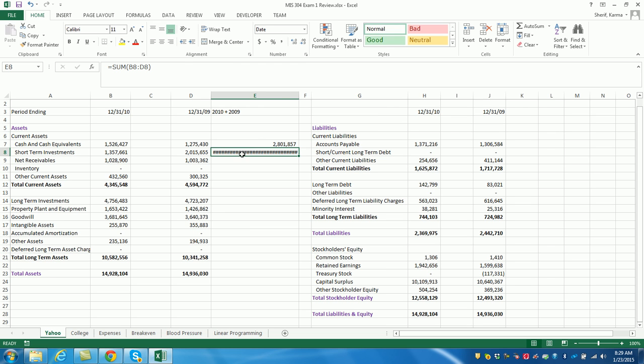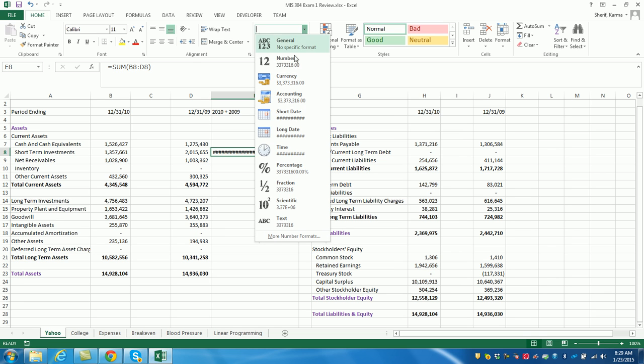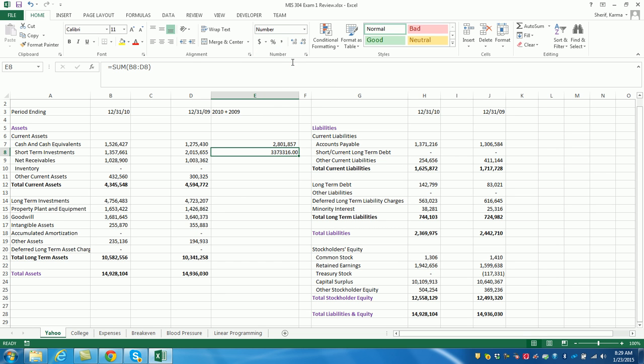Okay, now I realize why it was a problem. See, the cell is formatted as a date. Well, that's not a date, it should be a number. So I'm going to choose number, and now you see it correctly. I want to have a comma style, and that adds 2 decimal places. I want to remove the decimal places, so I'm going to remove it.